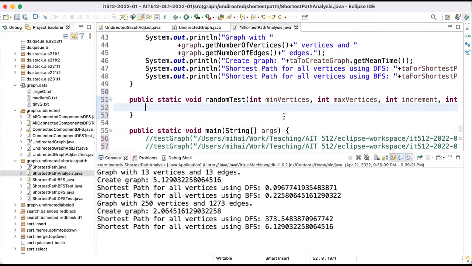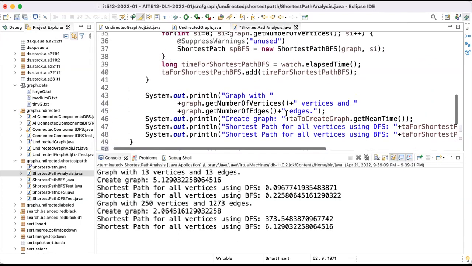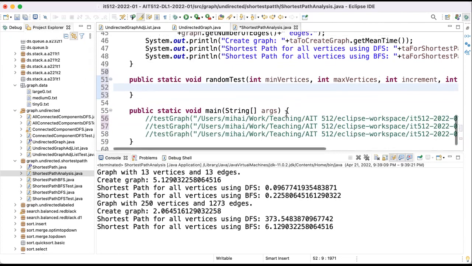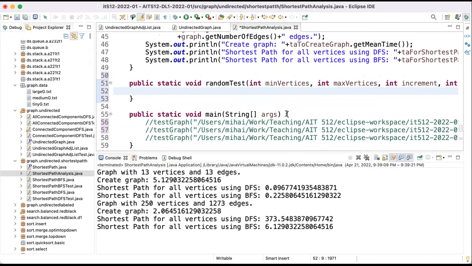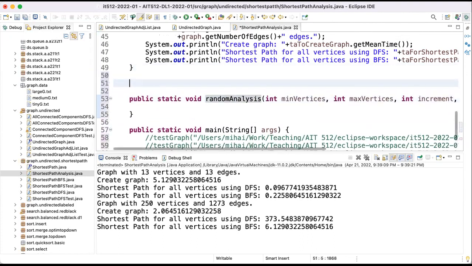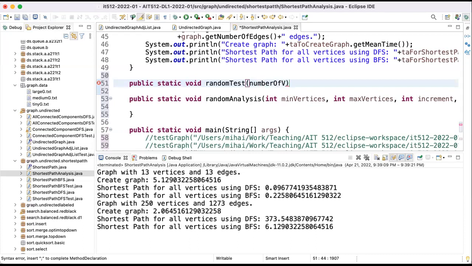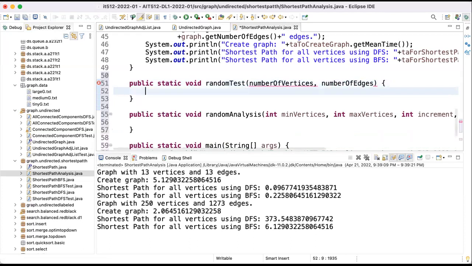Okay, and for this, what we'll do will be to call test for the, so we need to create a graph. We need to call a test that will create a graph with a given value. So let's put here random analysis and the random test. So I will need to create now a random test that will receive number of vertices, number of edges, and will repeat the test above.